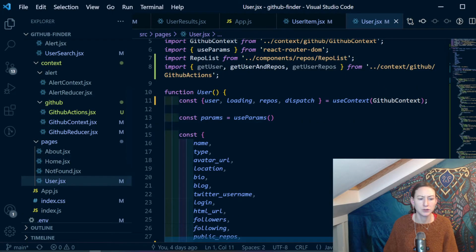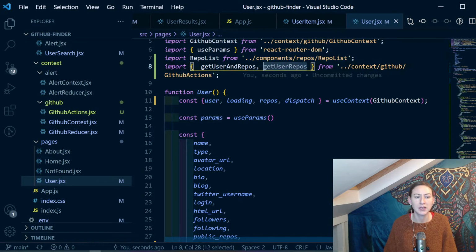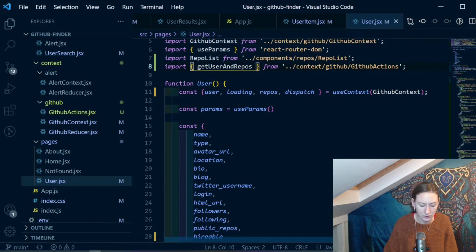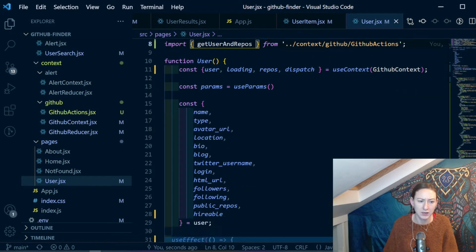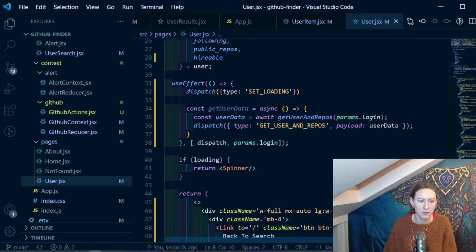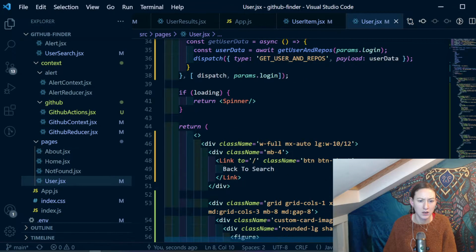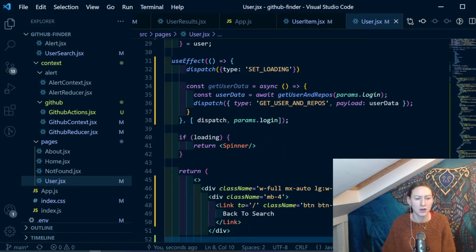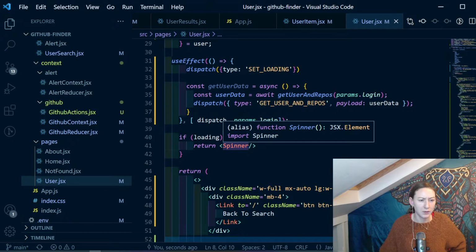So in our user page, yeah, so we've now replaced our get user and get user repos with our get user and repos, which is doing our Axios request for us. So we don't need to import the get user and get repos separately. Here where we have our get user data, it looks like that is not being called anywhere. So I'm just trying to figure out why that is.